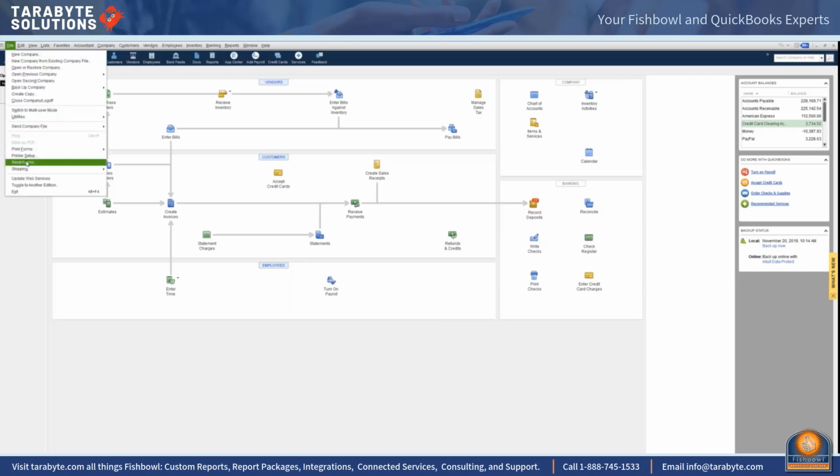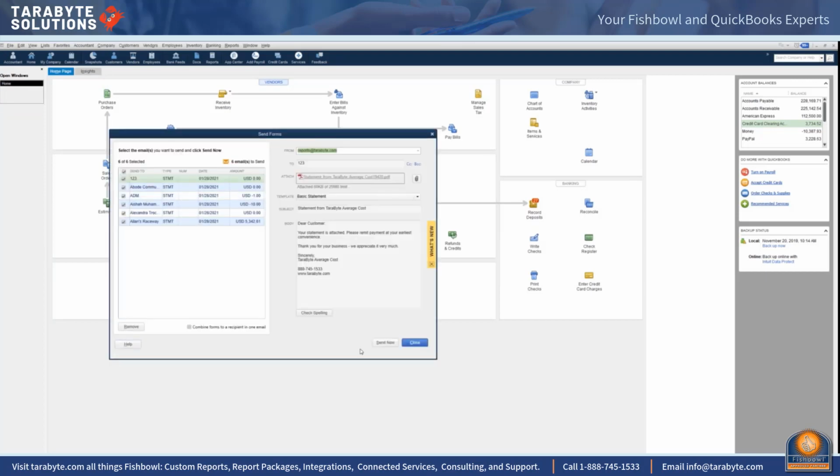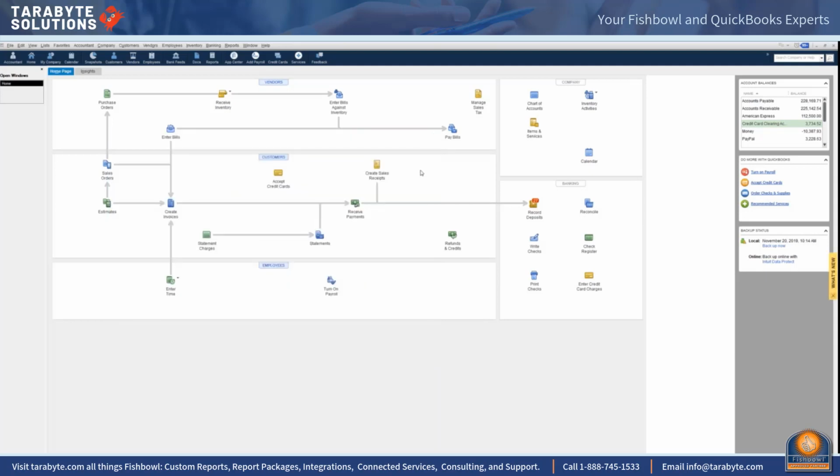Send forms. And you can just send now. And they're all sitting there waiting for you. My preference is, unless I have a real reason to send from Fishbowl on invoices, it's faster doing it out of QuickBooks.